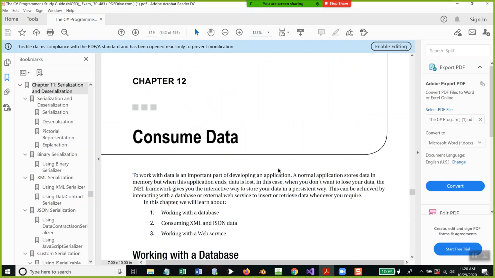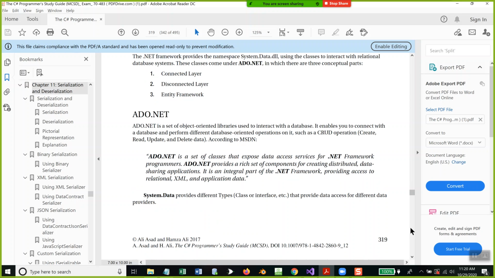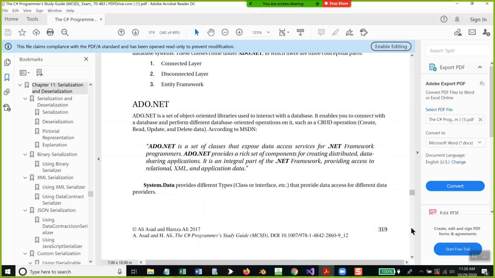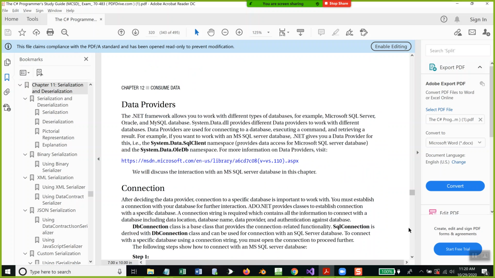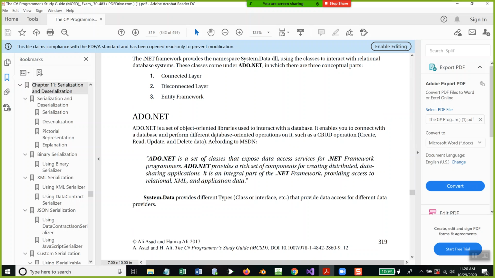Okay, chapter 12, consuming data. Working with data is an important part of developing an application. A normal application stores data in memory, but when this application ends, it is lost. In this chapter, you'll learn about working with a database, consuming XML and JSON data, and working with a web service. And this goes through and talks about different technologies.